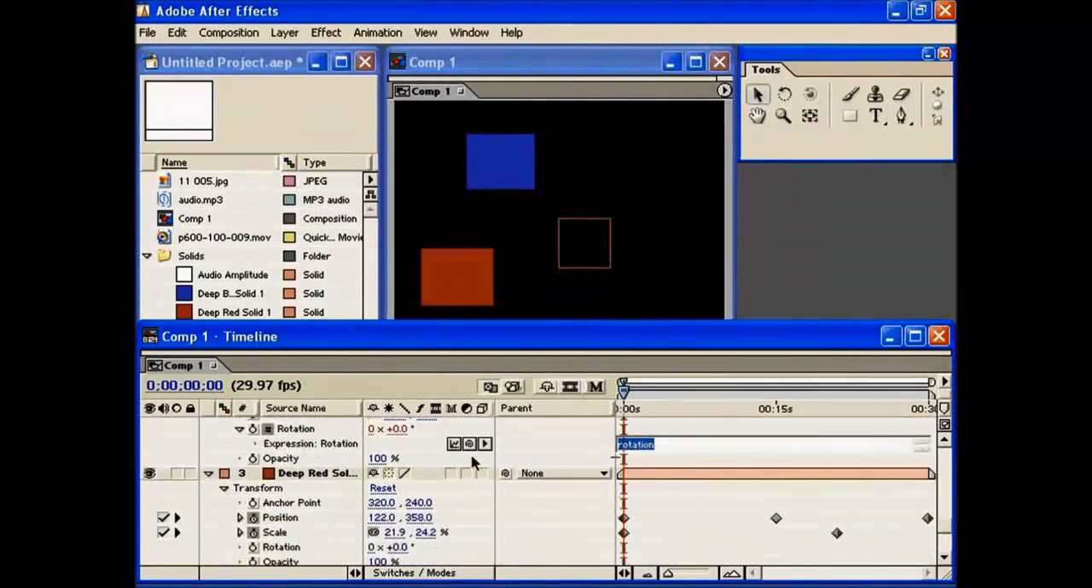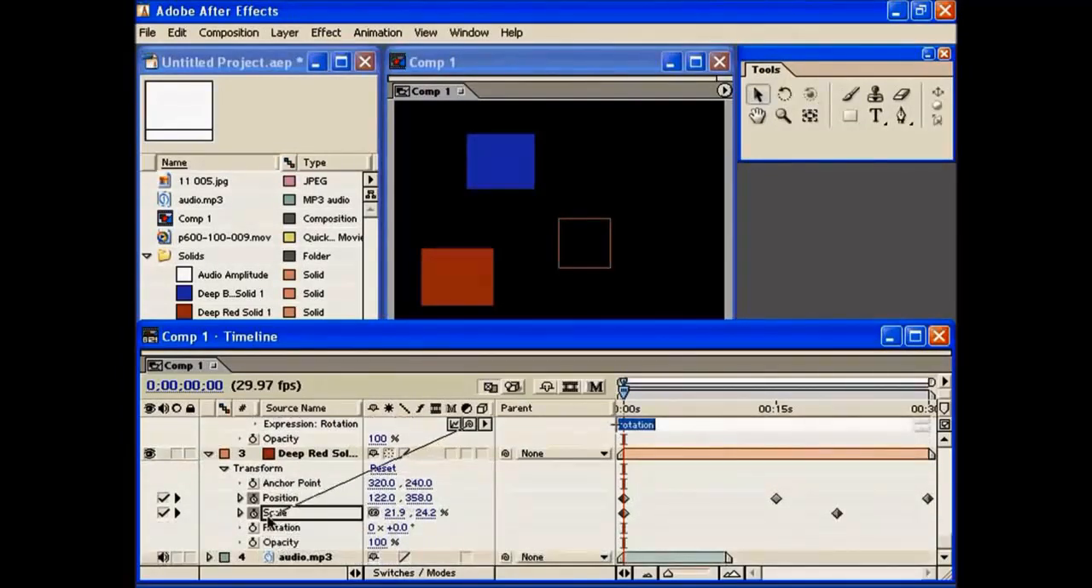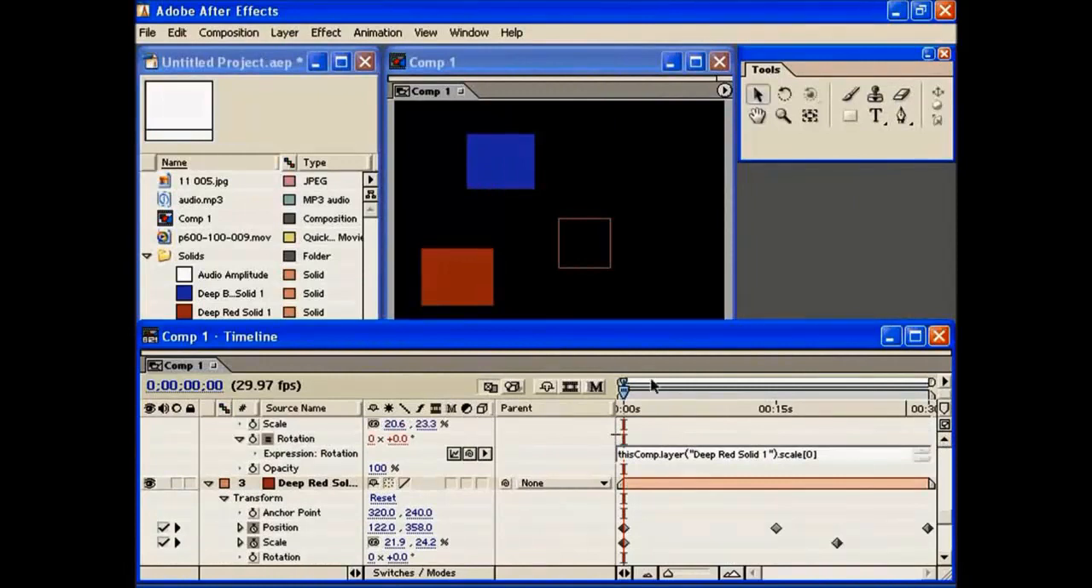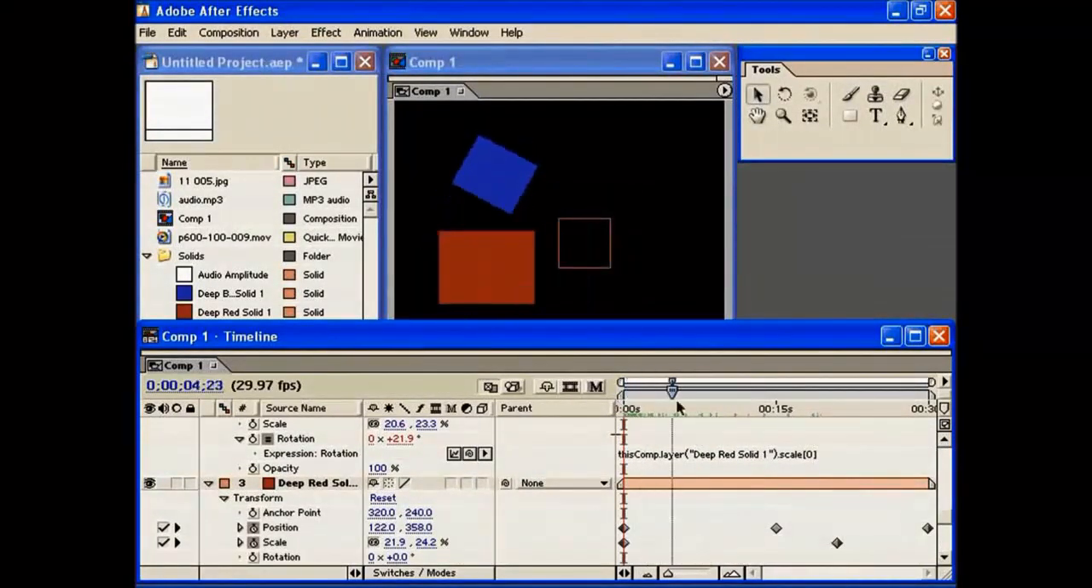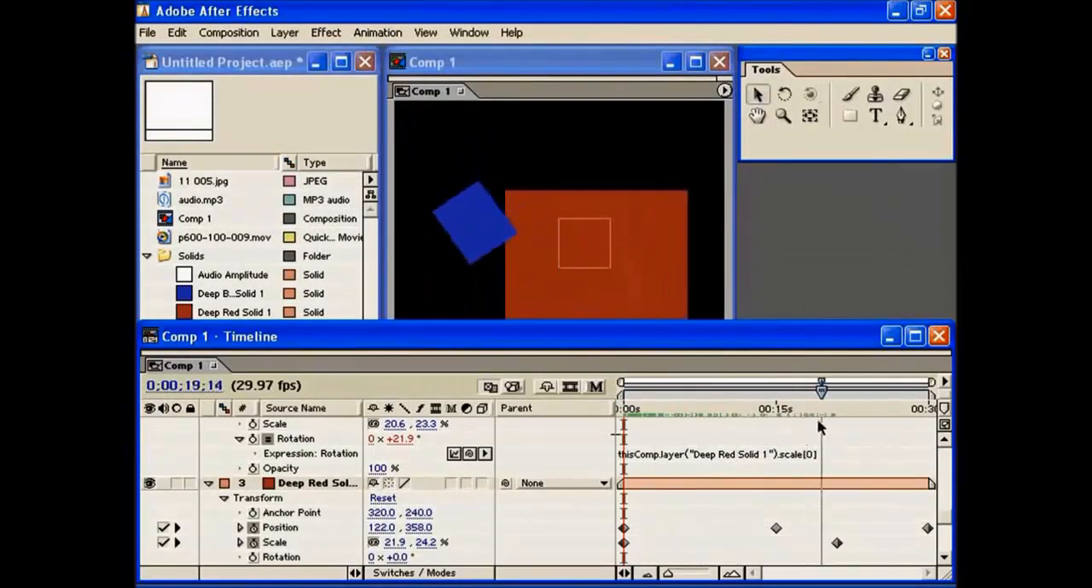Or similar to the parenting, we can grab this little swirly key and drag it over. And I want to use the scaling of the red box. And so now we see that the blue box is rotating as the red box scales.